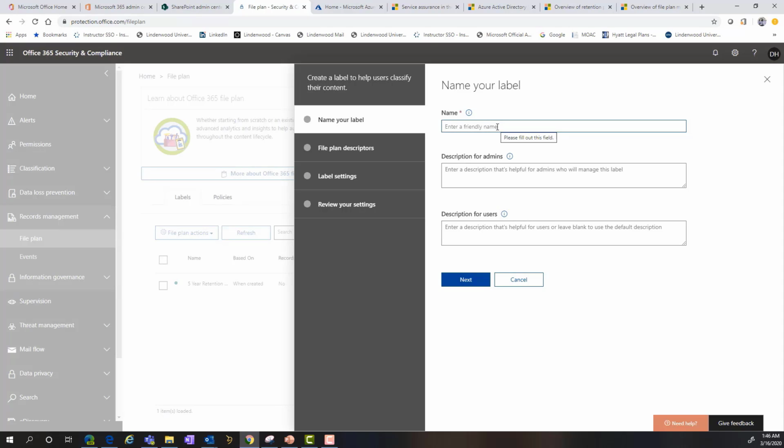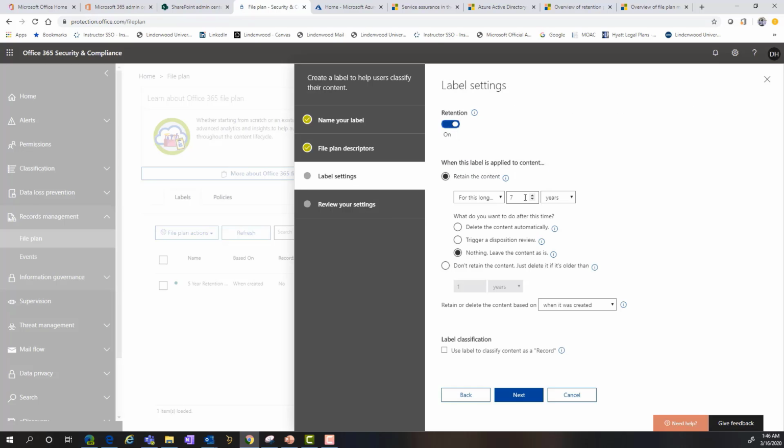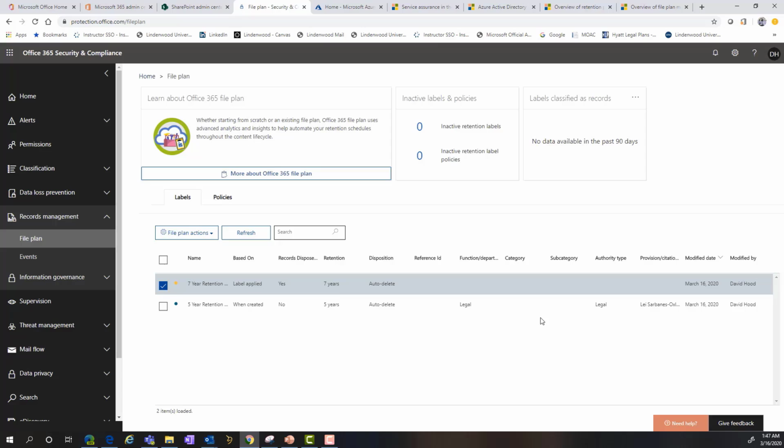And as you can see here, it's the same thing. We're going through here and we're creating another retention label. So we'll call this one a 7-year retention label. Hit Next. We're going to skip our file descriptors this time. We're going to go through here. We're going to go ahead and set up our retention policy. We're going to go ahead and classify this data as records and then go through here, create the label.